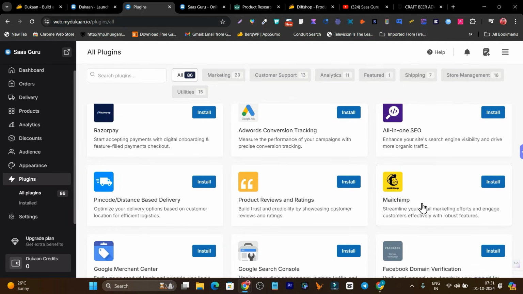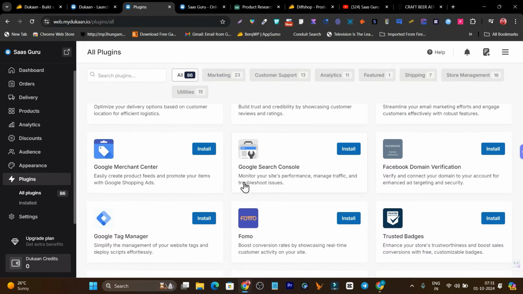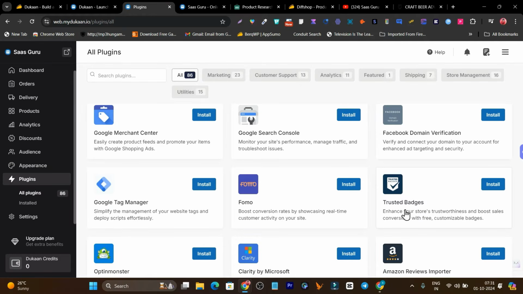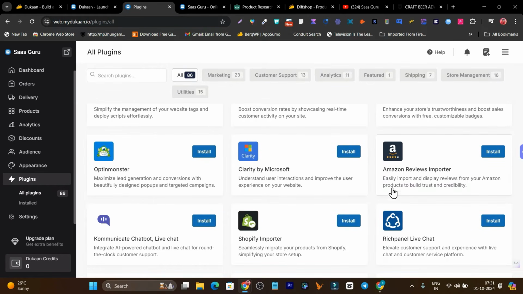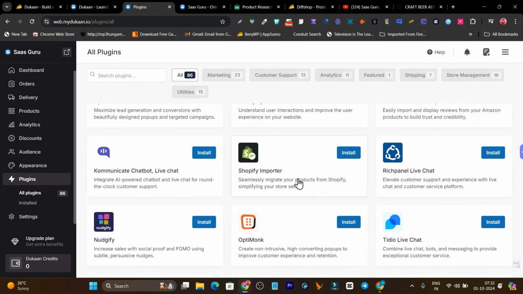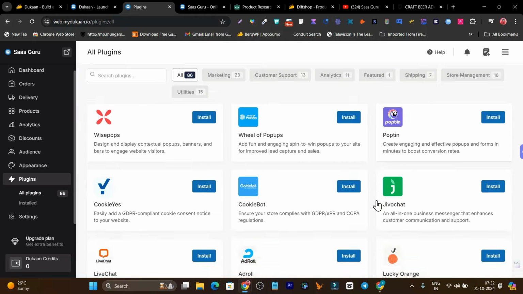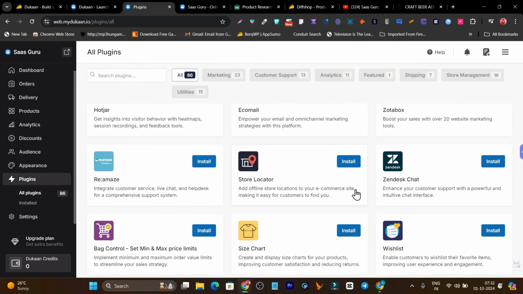This is for the MailChimp email marketing. This is for the Google Search Console, and this is for the trusted badges you want to show on your store. You can do it from here. You want to add the pop-ups, there's the OptinMonster plugin available. This is the Shopify importer. Okay, and there are so many good plugins available. With a single click you can install on your app or store and add the extra functionality and the features.